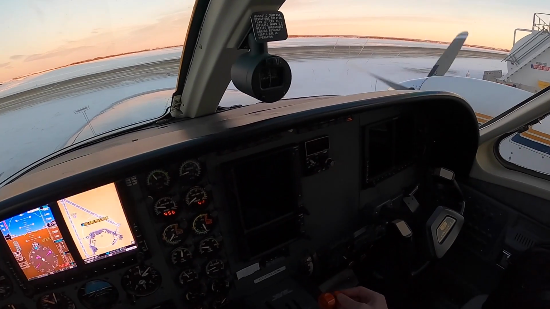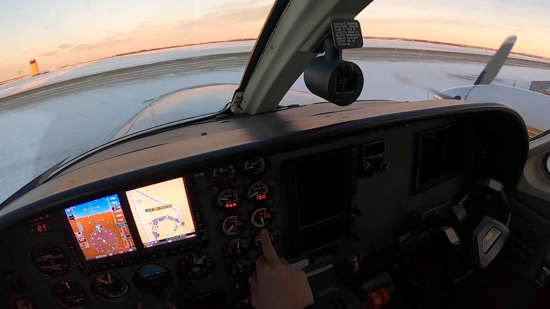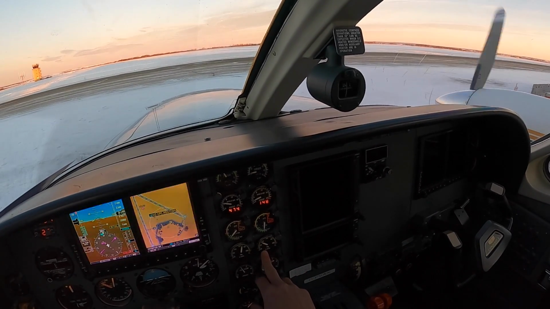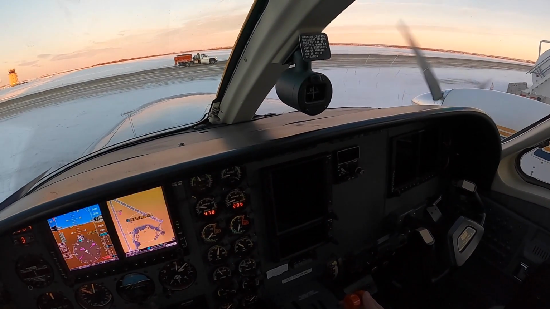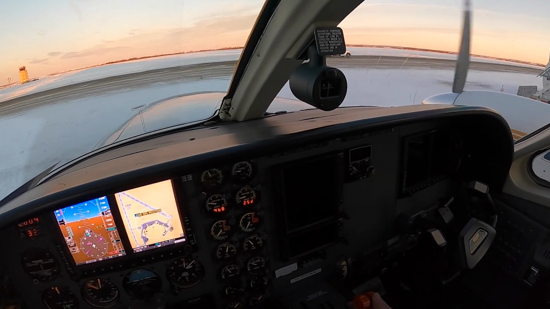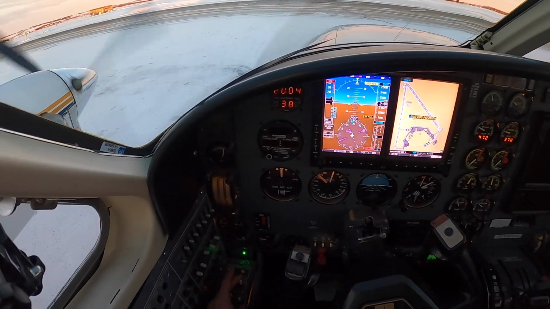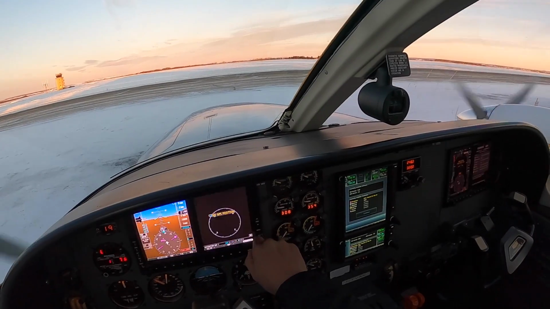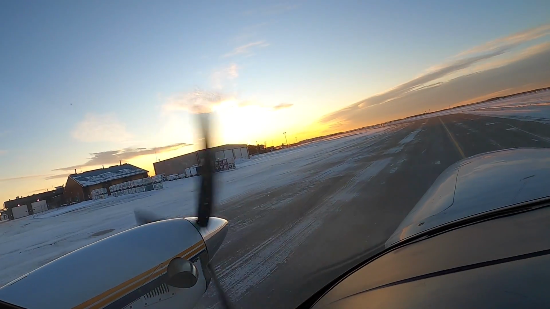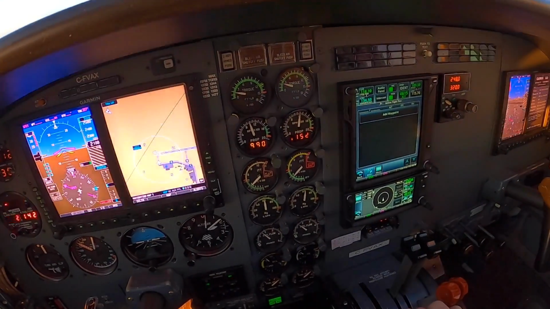And then cross-starting the right engine now, using the left engine. You usually have to add a little bit of power to make sure you got enough going through the generator to assist in the cross start. So starters are off, get the avionics on, and start our taxi to the active. You see the sun just rising up there.